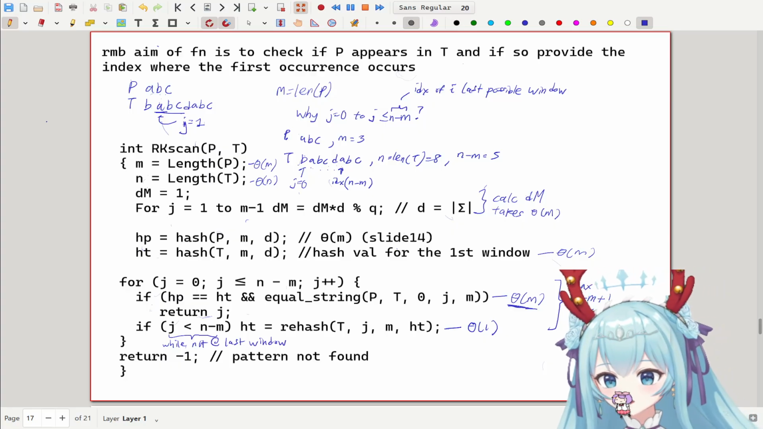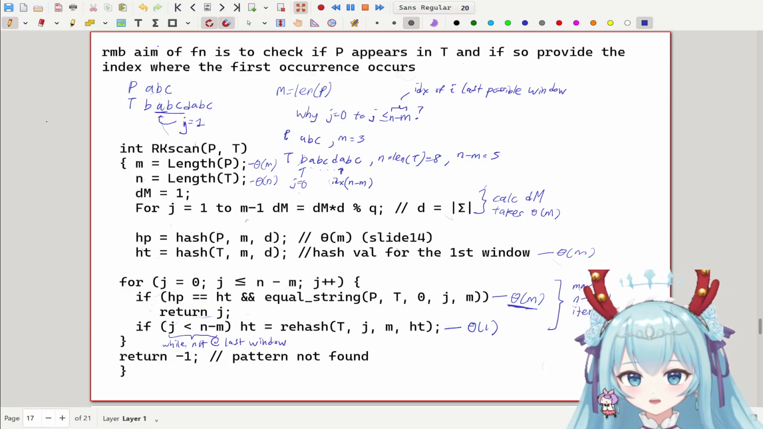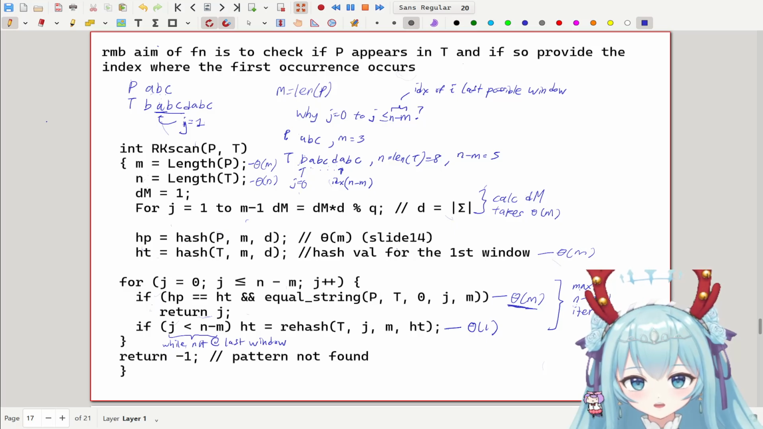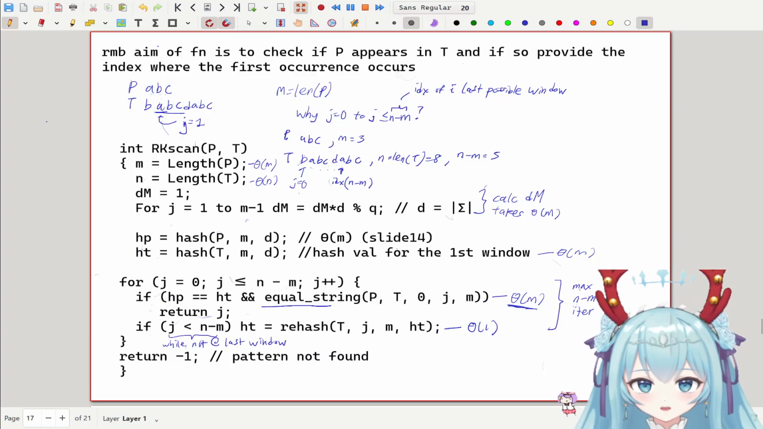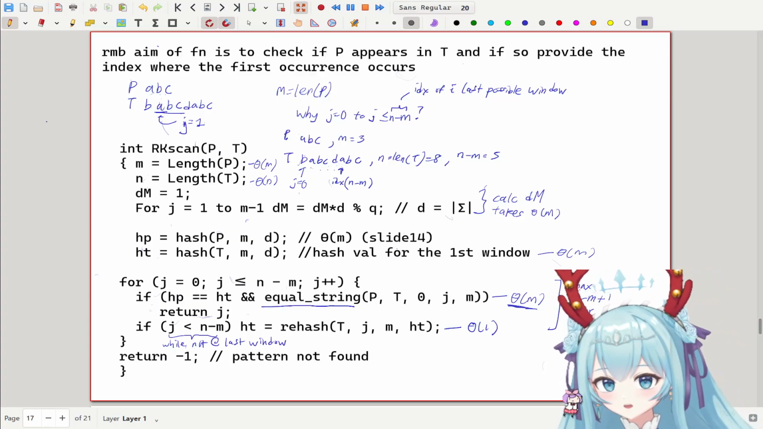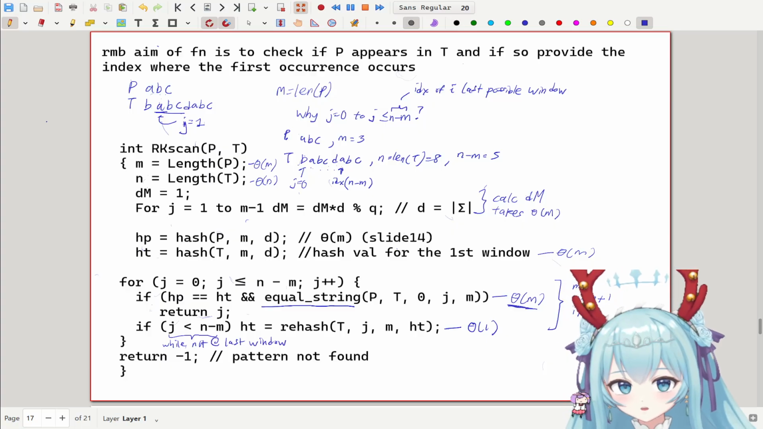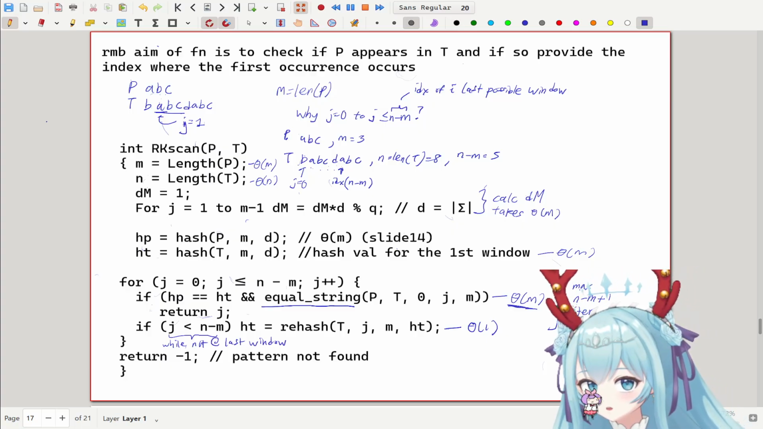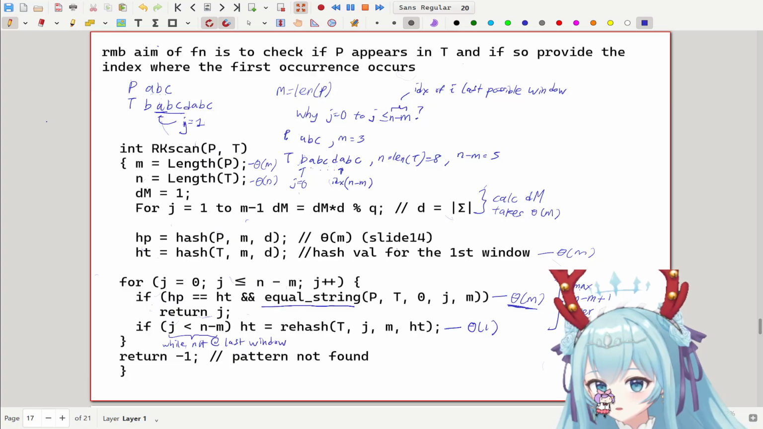Okay, so our worst case will assume that this equal string function over here will keep on being triggered every single time. And it will always take theta of m. That means we keep comparing until the last character, regardless of whether it matches or not.